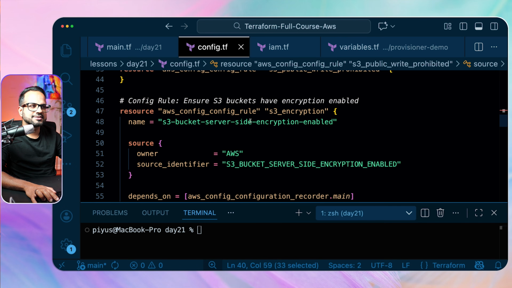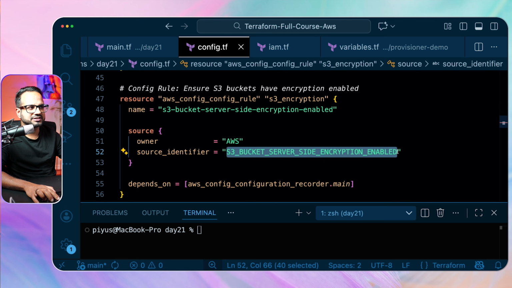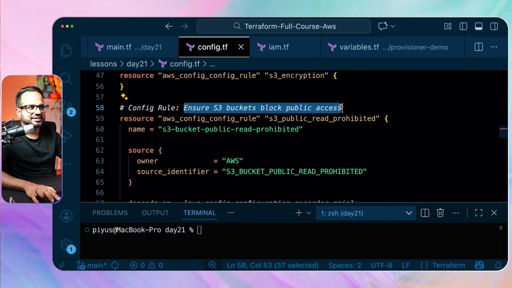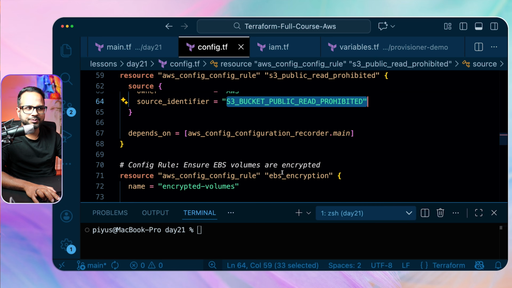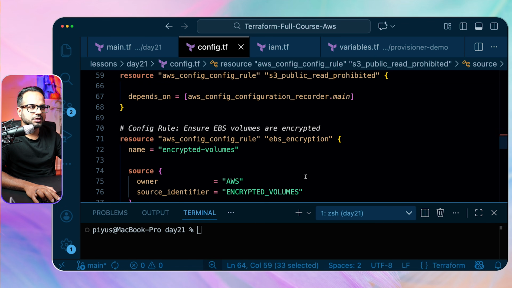The next is ensure S3 bucket has encryption enabled. Again, for that we have this identifier, server side encryption enabled. Then we are ensuring that S3 bucket blocks public access. So we are using S3 bucket public read prohibited. So we are blocking public read and write both.